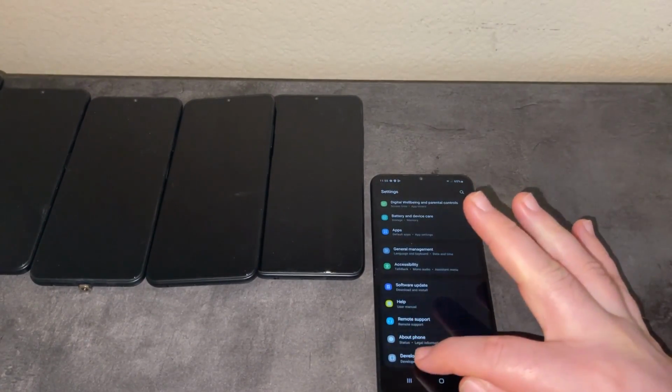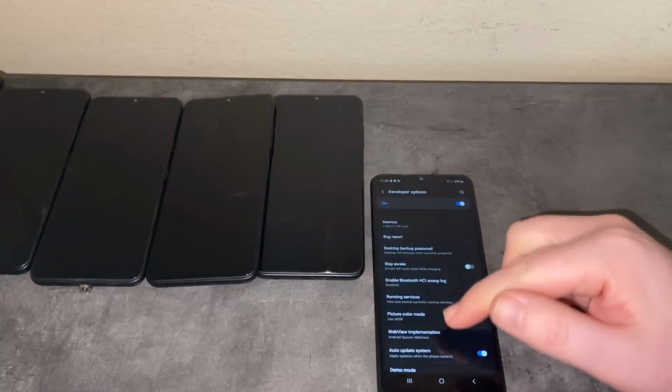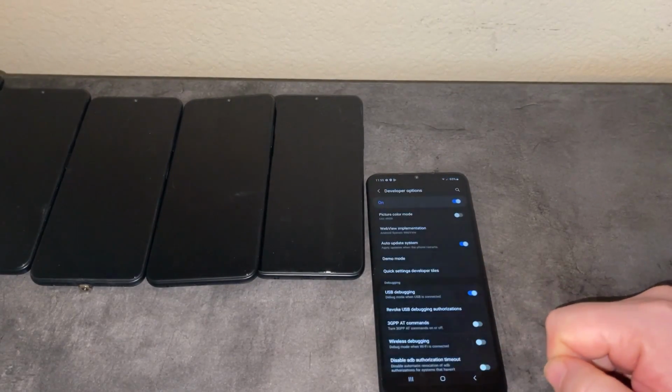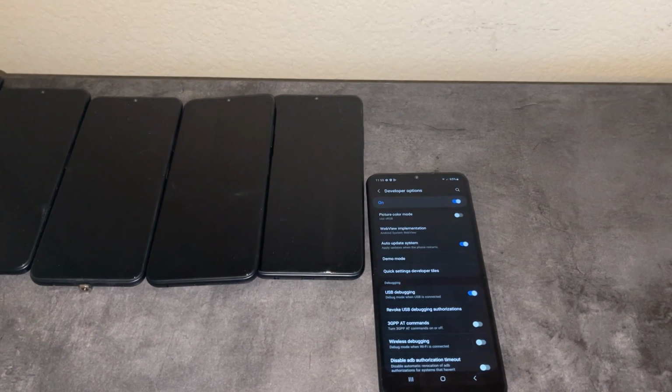So we've got developer options. We're going to tap this. We're going to scroll down. We're going to enable USB debugging. We're going to say OK. This is needed in order to run the ADB tool to actually issue commands to the phone over USB.